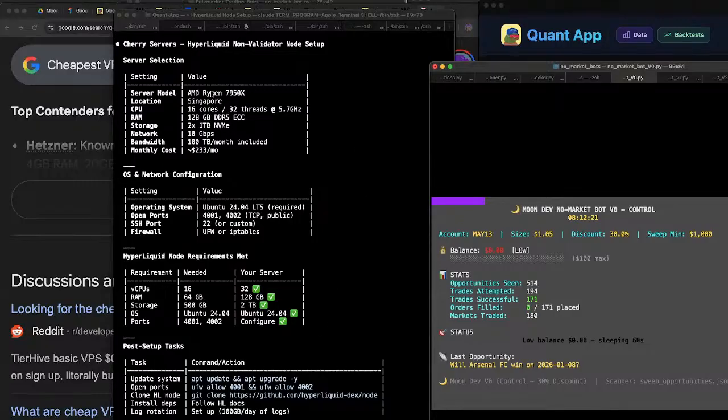Okay, so you can see here: server selection, AMD, okay, Singapore, 16 cores, okay, 2x 1 TB, okay, network, okay, OS and configuration, okay, Hyperliquid node requirements, met, okay, post setup, okay. Let's get it.